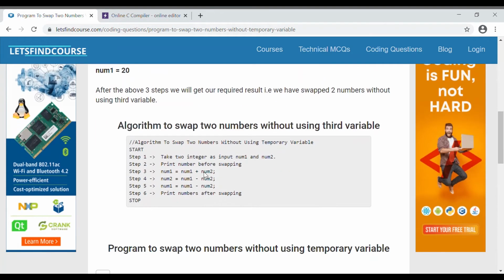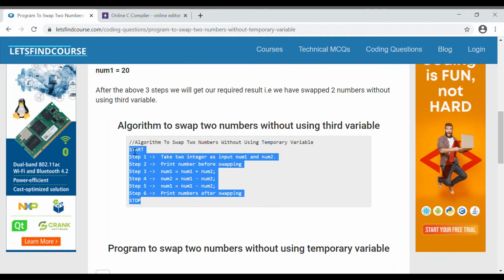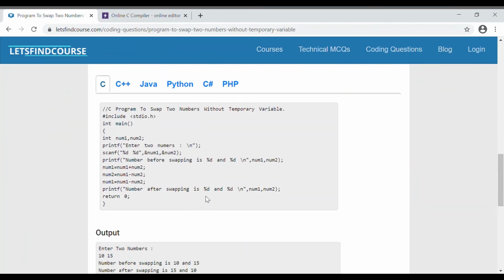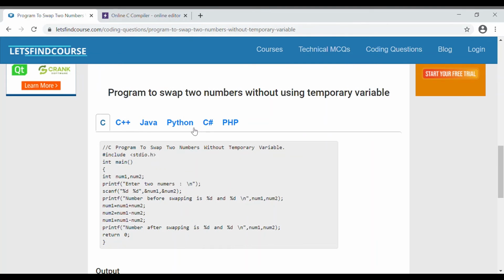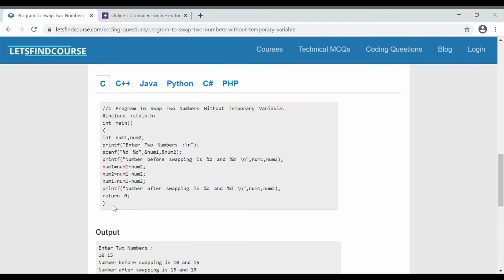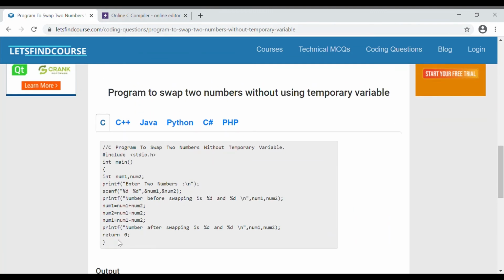You can say algorithm and logic are the same thing. So we have taken two inputs and then performed the operations, that is addition, then subtraction, and we get the final output. Here we have code in 6 different languages: C, C++, Java, Python, C Sharp, PHP. I will try to execute the code in C programming so you get a better understanding. I am copying this code and will execute it on an online compiler.